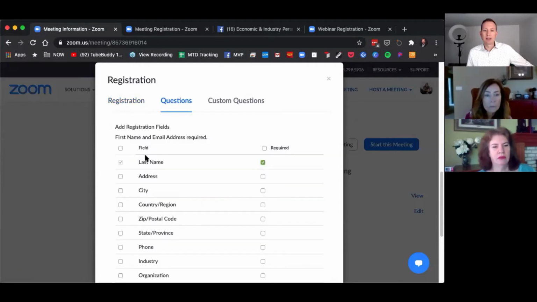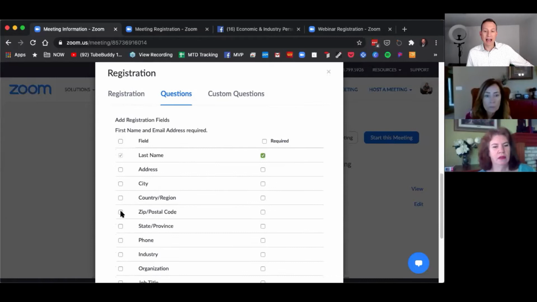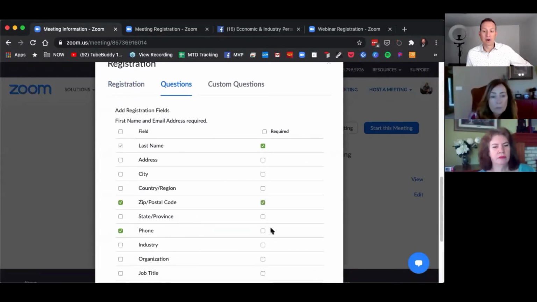First name is required and email is already required. Last name, you can make that required. I never ask for city. I always just ask for zip, because zip will tell you what city they're in. You could ask for phone number and make it required or not required.